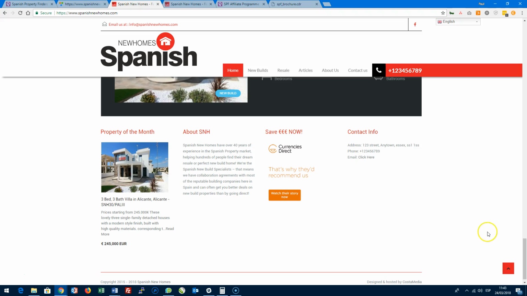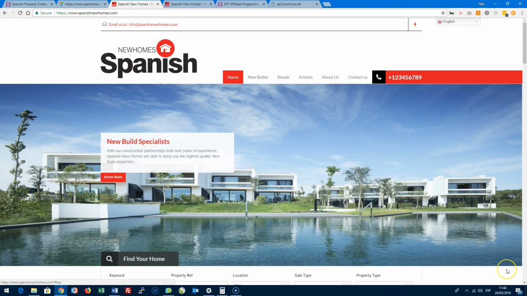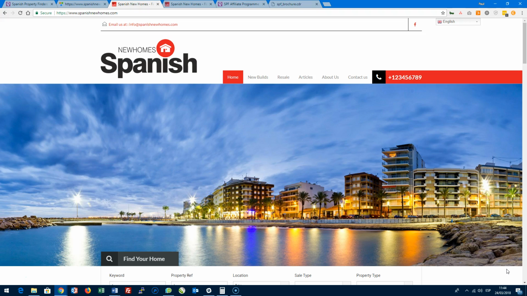And then the footer widgets, property of the month, usually is reflecting the property we want to push at the moment. Then the About Us section that you filled out in the back end there. This is our currency exchange partner, Currencies Direct, and some contact info for yourselves. We've also added a back to top button there for easy navigation for the client.